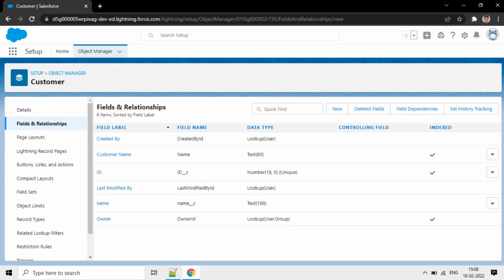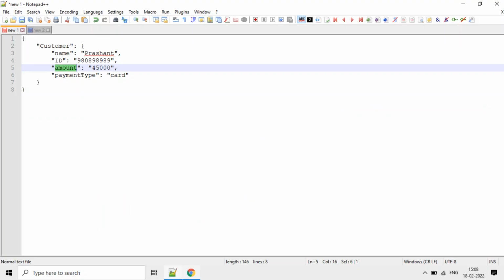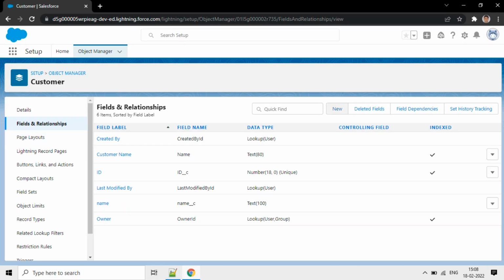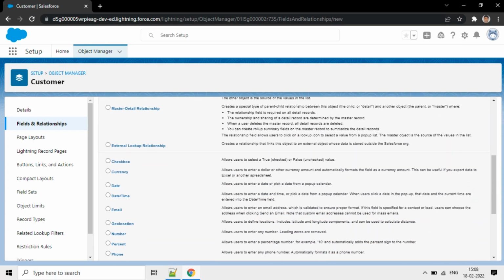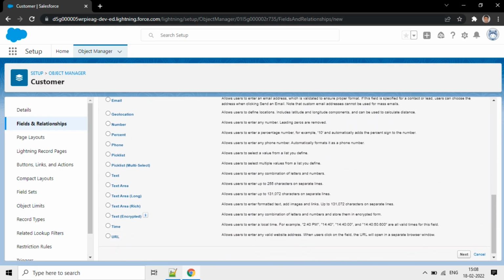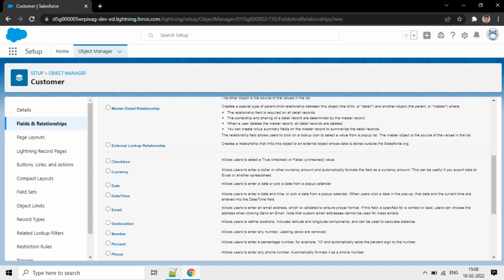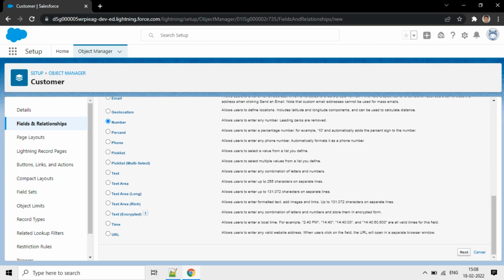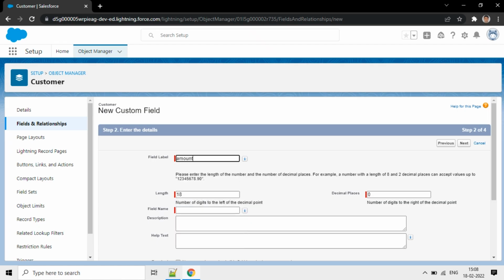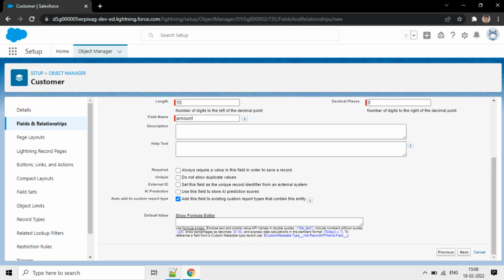Now I am creating the other field. The third one, amount, new. Here you can choose, this is the amount. You can choose number here. Next, amount, length, make it 10 here. So this is required, not unique. Okay, other fields as it is.